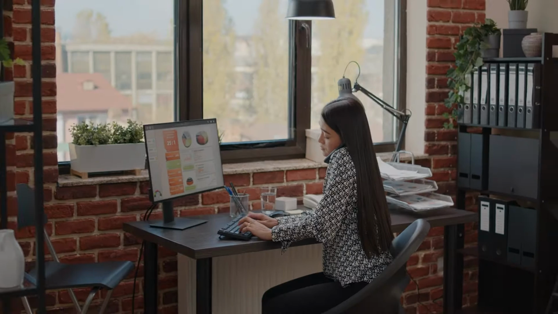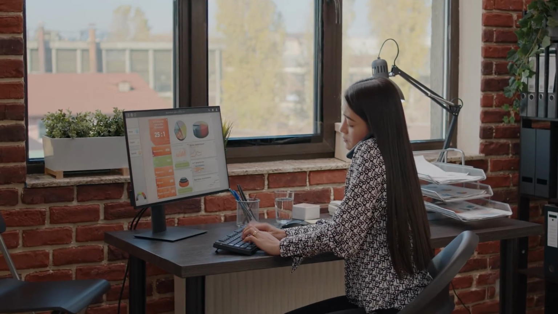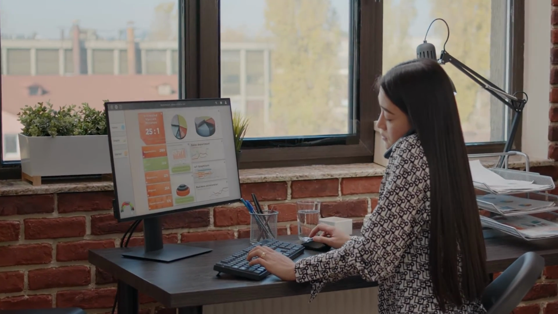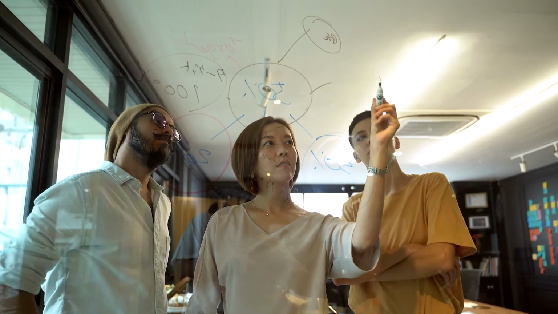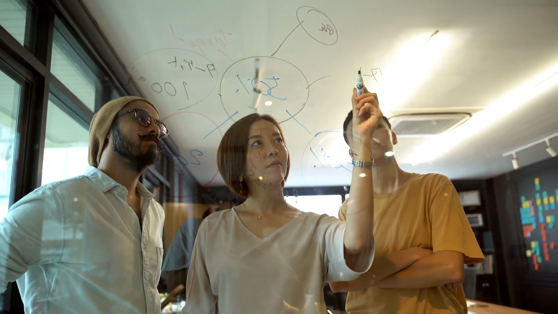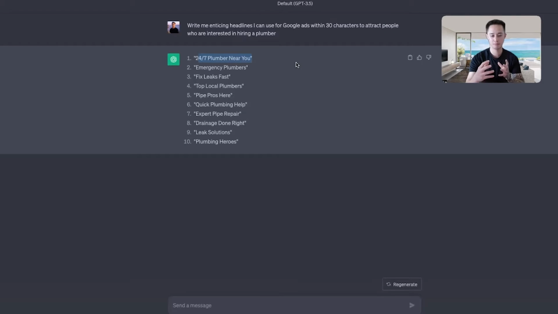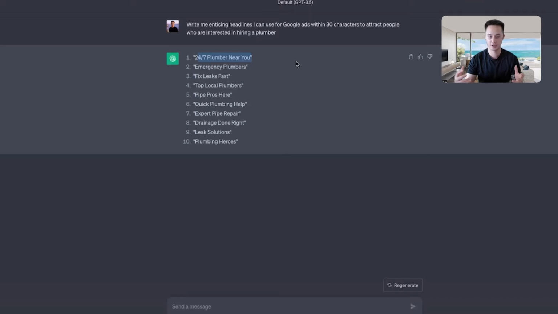So here we go. I've gone ahead and searched. And as you can see here, it's going to recommend some headlines that we can use, right? So for example, 24/7 plumber near you, emergency plumbers are great first headlines for your ad copy. Now, I wouldn't suggest that you copy and paste these exact headlines into your ad copy because at the end of the day, there's still not really any human touch to these ideas. And so what you want to do is mix and match and get ideas from these suggestions and then make it better. Okay, so that is really what we're trying to do here.